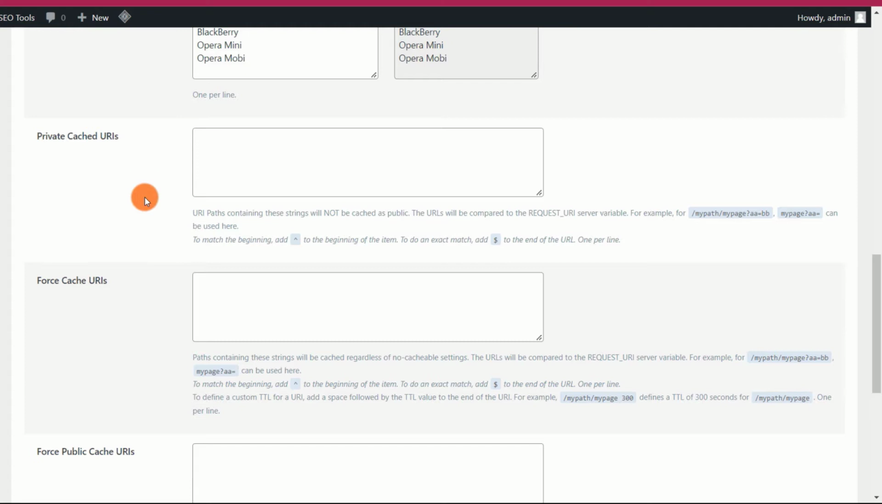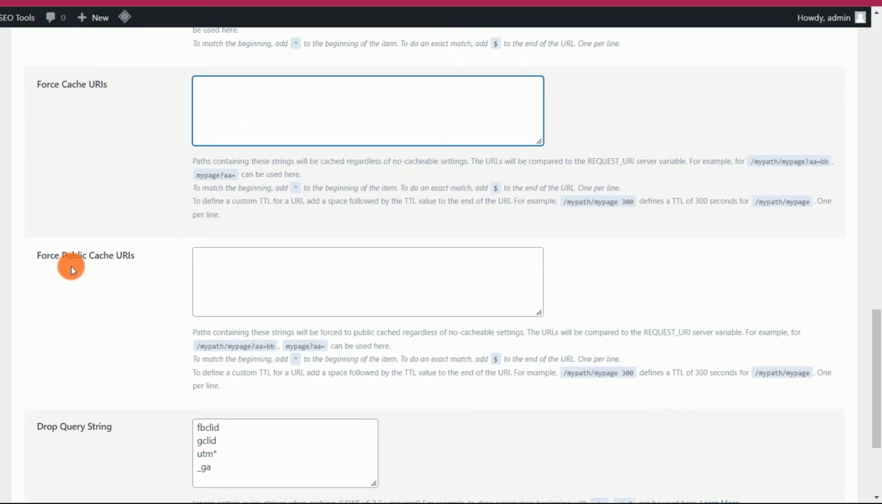Force cache URLs. If you enter values here, regardless of whether no caching settings are enabled, these sites will be cached. If you're operating a simple blog, leave it blank. Force public cache URLs. If you want to cache specific pages, you can specify them here. This is very useful if you want to exclude specific pages from exclusion criteria based on strings. Leave this area blank for a simple blog.